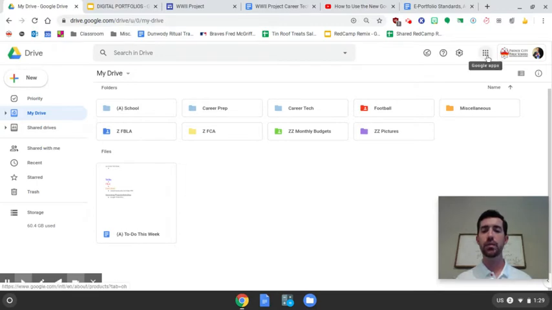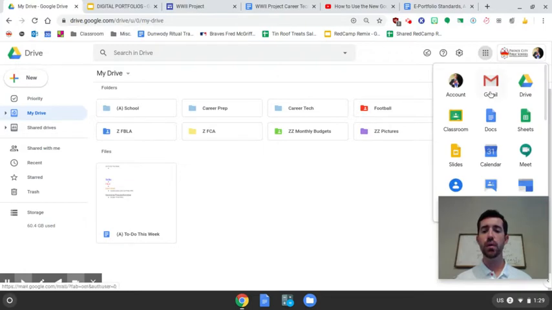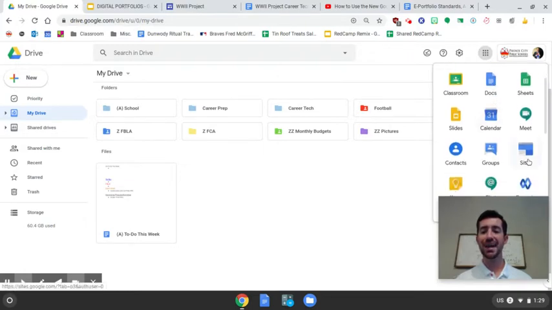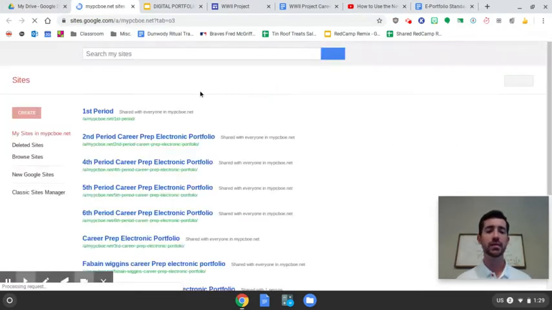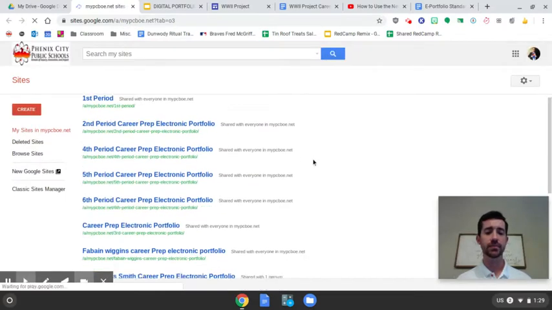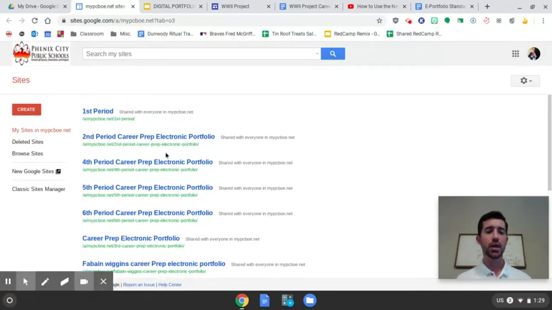You'll want to go up here to what some refer to as the waffle, the Google Apps button, and scroll down till you see Google Sites. Here, S-I-T-E-S, Google Sites on my right. Once that opens up, you'll have a tab that looks something like this. You can see I've done this many times. And you're going to want to choose New Google Sites here on the left. Make sure you choose that first.